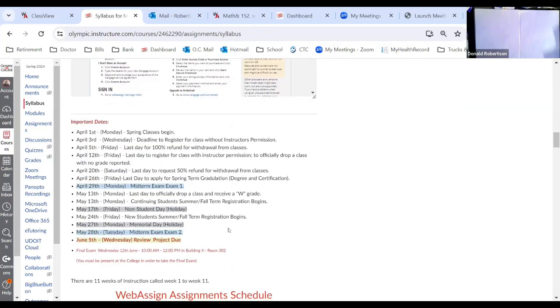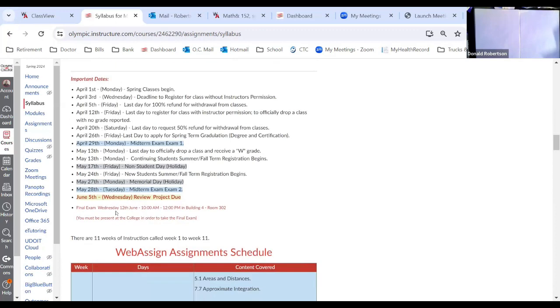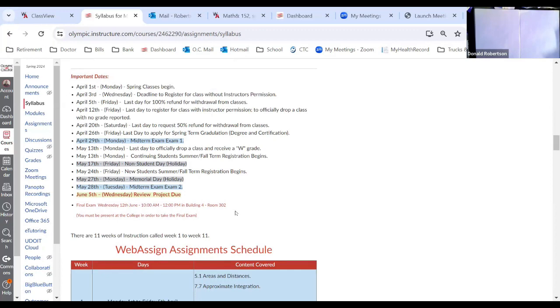So here are the important dates. These, for the most part, won't concern you. For instance, holidays don't really affect us directly because you're not going to be in the college anyway. But we do have some midterm exams. There's exam 1 here, this is midterm exam 2, and there is a review project which is due online as well. And there hopefully is the final exam.